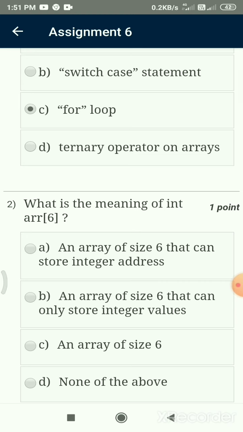Come to the second: what is the meaning of int array of 6? Here the array type is int, so that means it can store integer values only. The index specified is 6, that means in total it can store 6 elements, so the size of the array is 6, and it can store integer values only. So the right option is B.